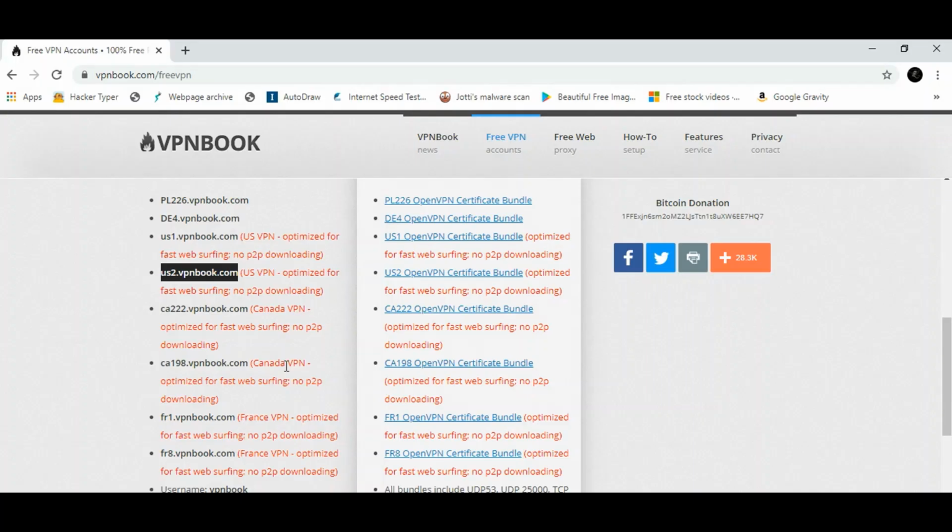Now we have to give the username and password, which we will get from the same site. So go there and copy and paste it.